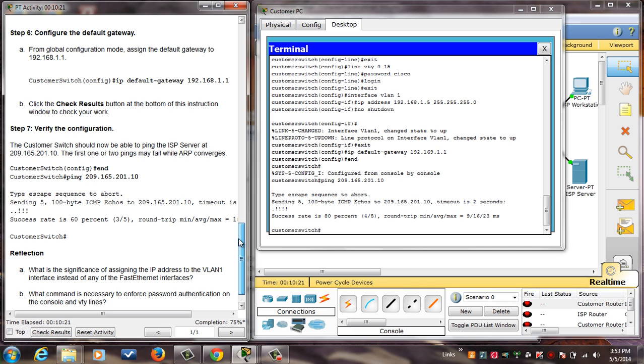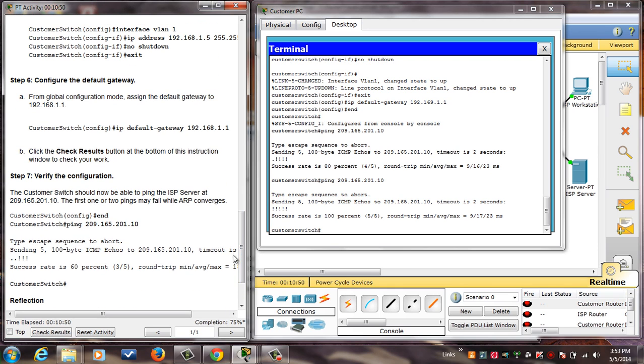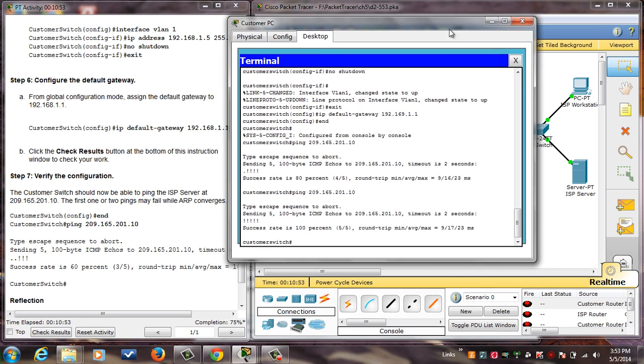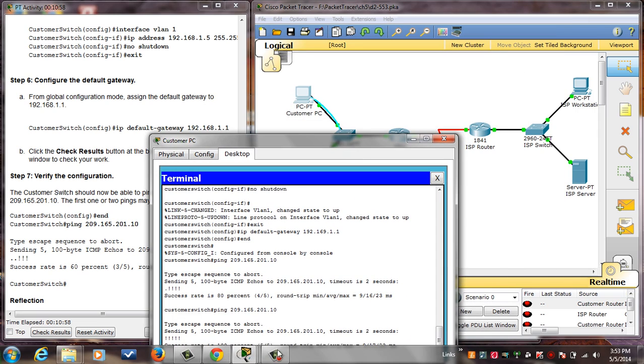And what we really want to do is get 100%. So to do that, we'll ping it again. What you can do to reping, you can actually up arrow on your keyboard. Just push up arrow once. It saves the last thing you've pushed, and then press enter. And looks like we got a success rate of 100%. Looks good. I think that's it. Since we got 100%, we can call this video good, and thanks for watching.